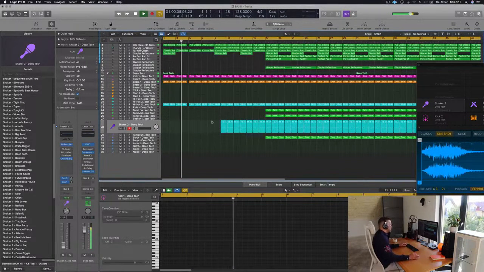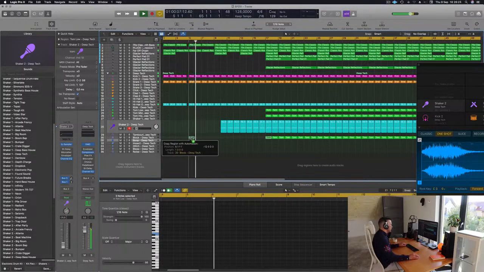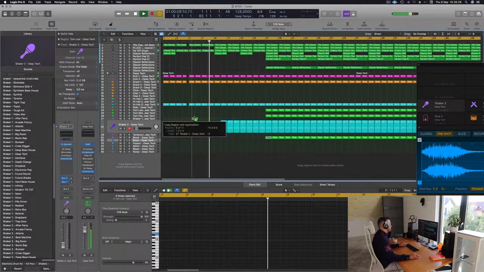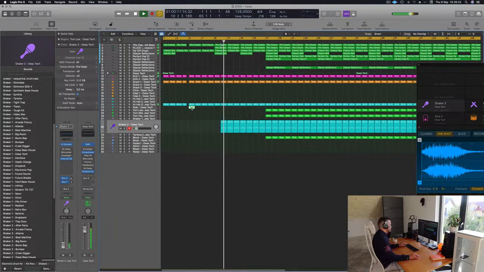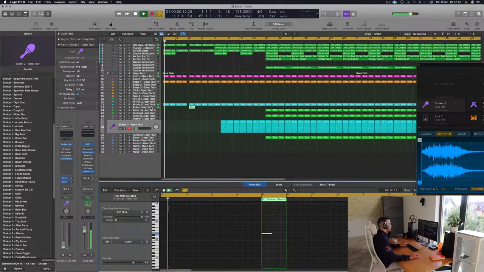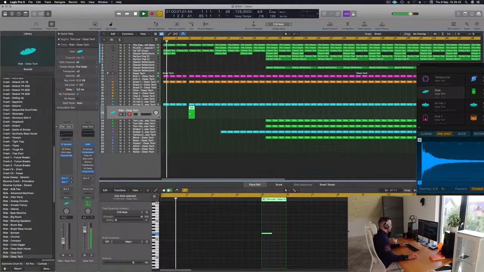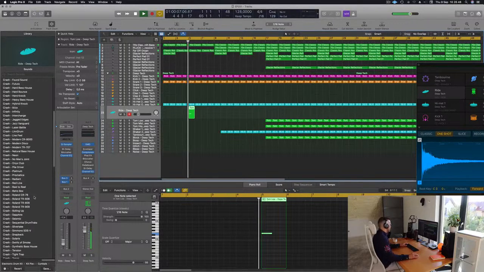And there's no crash in this kit, which is a bit odd for me, but I will create a crash with Tom Shake ride. There's a ride there. Let's use the ride channel. Close enough to a crash. So on the coming back after the little drop that I created here, I'm gonna put a little crash.